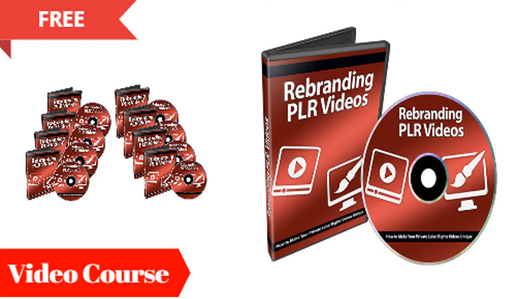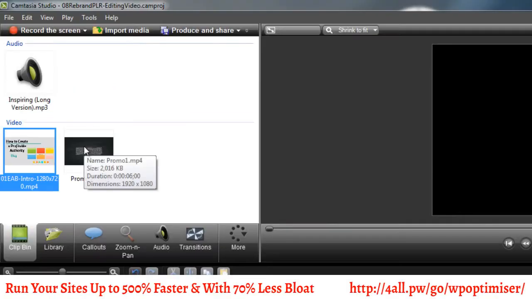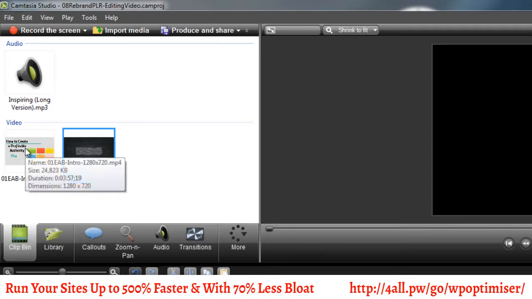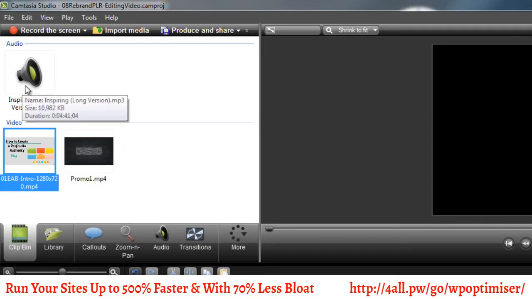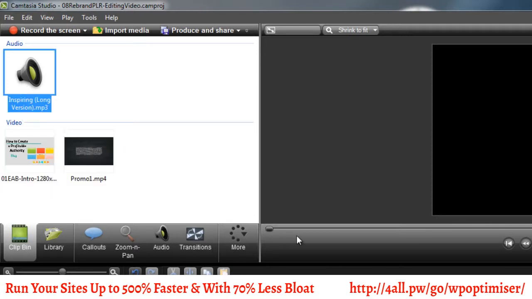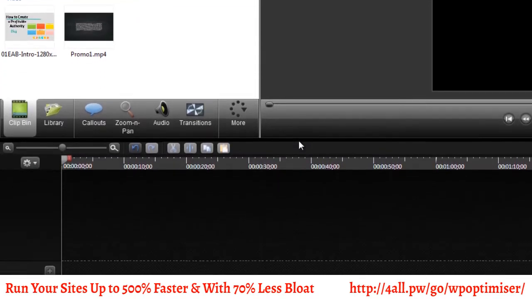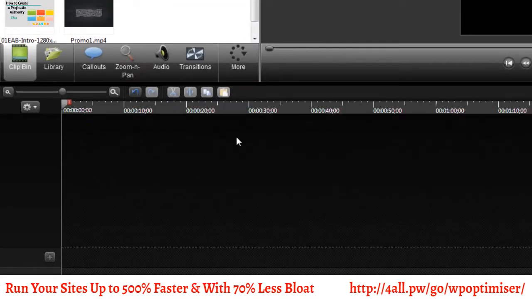Like this. So we have the intro, we have the video, and then of course we have the audio soundtrack. Now, if we take a look down here, I'm going to move this up a little bit. We have tracks. So most, if not all, video editors will have tracks. So these are basically different layers.